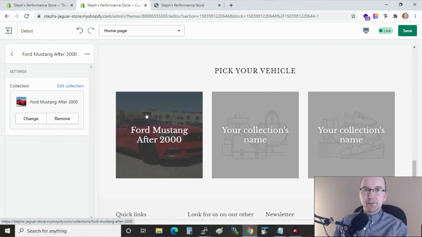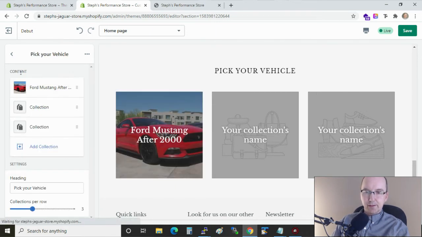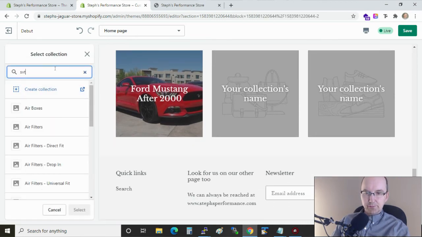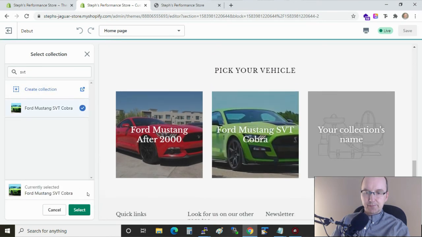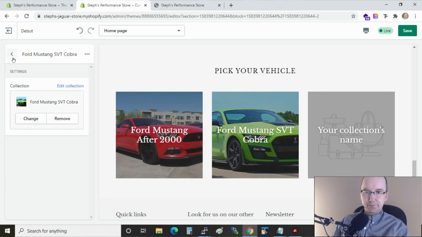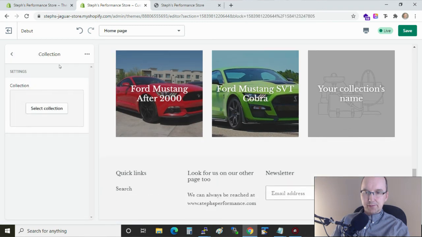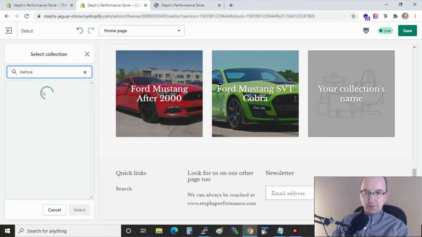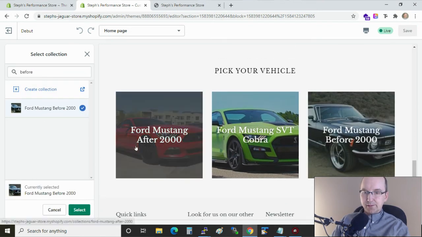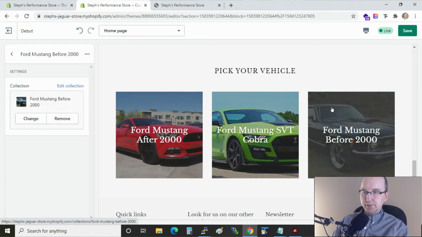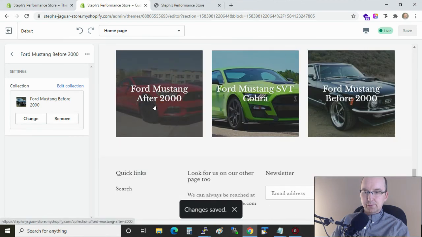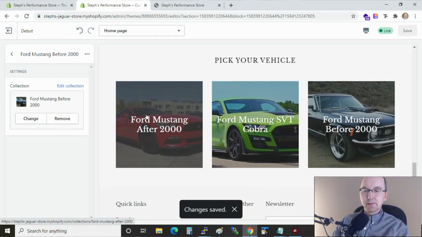You can add pictures on the collections in the Shopify editor. And the second one, I'm going to put, let's see, let's put the SVT in this one here. So now that's got my second one. And the third one, I'm going to put the ones before 2000. So that makes sure we've got all three of them there. And so once I can go select, I can hit save. And now whenever a shopper clicks on one of these collections, it'll take the Fitment Bucket products.